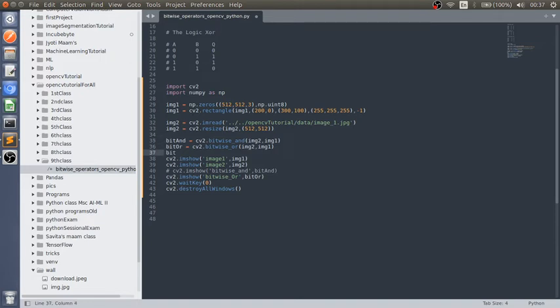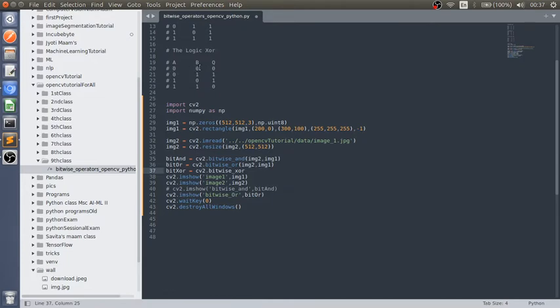Now we have bitwise XOR. For that we have cv2.bitwise_xor. As you can write in bitwise XOR, what we are doing: 0 and 0 is 0, 0 and 1 is 1, 1 and 0 is 1, and 1 and 1 is also 0. So the portion which is common becomes 0. Pass image 2 comma image 1.